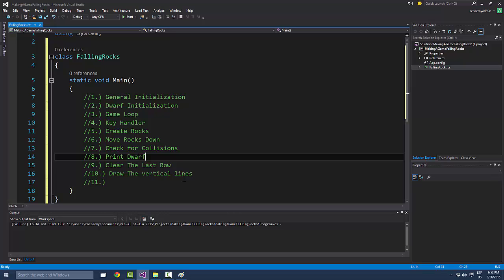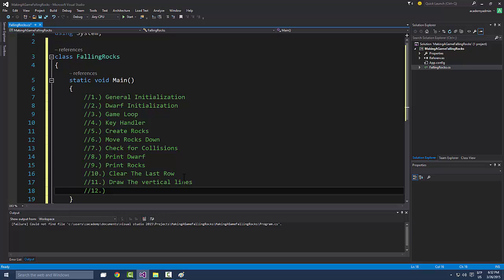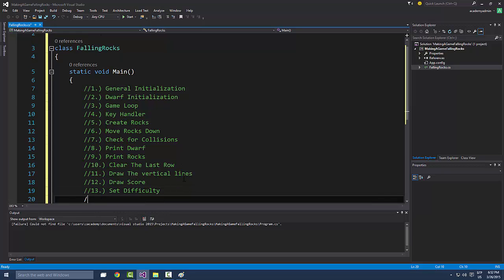So here I have to print rocks. Now this is going to be 10. It's going to be 11, this is going to be 12. Here we'll have draw square, and maybe at the end set difficulty. Okay, is there anything else? And finally the game over logic. Game over logic.